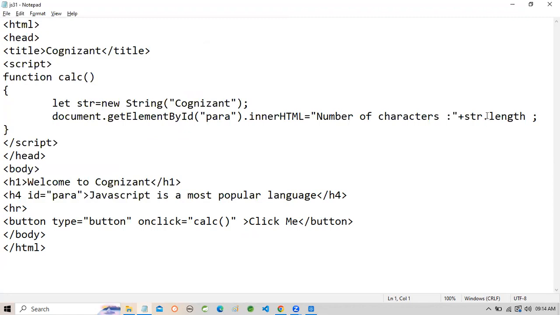Length will return the number of characters of a string. If you want to know the number of characters or the length of a string, we can use the length attribute.